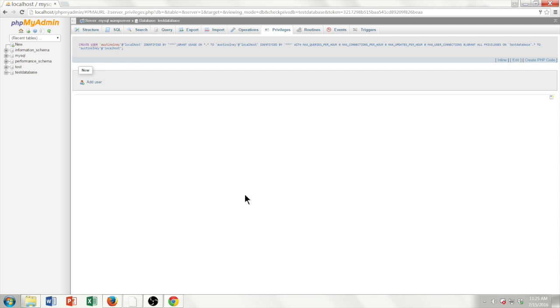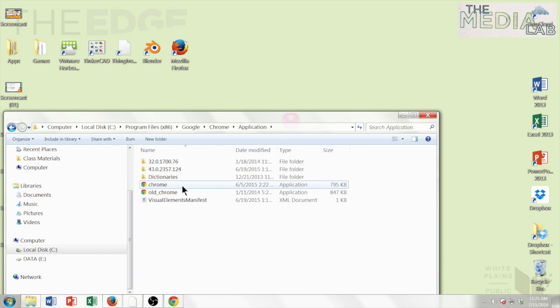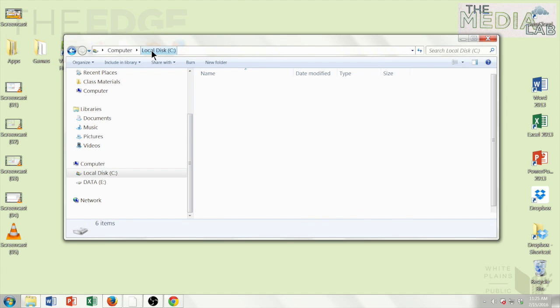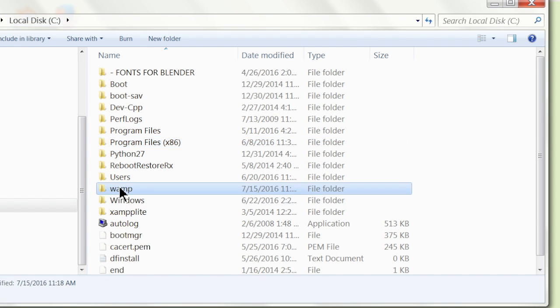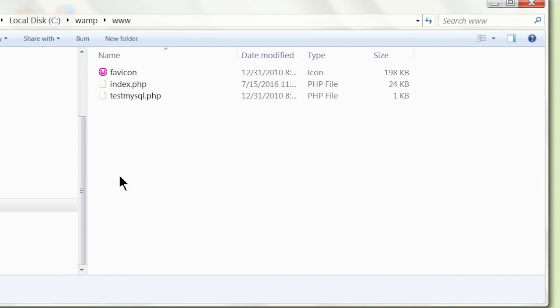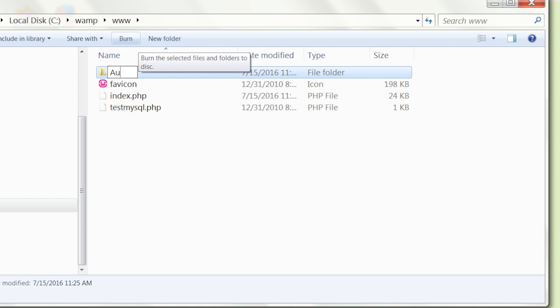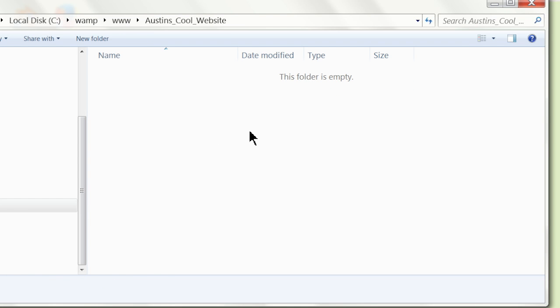One of the cool things about using WAMPserver is that we can create as many WordPress websites as we want because they're offline. And so what you're going to want to do is navigate to the default directory, which is the C drive WAMP www. This is where you're going to be storing your projects or your websites. So I'm going to go ahead and make a new folder, and I'll type Austin's_cool_website. This is where I'm going to want to put all my WordPress files.